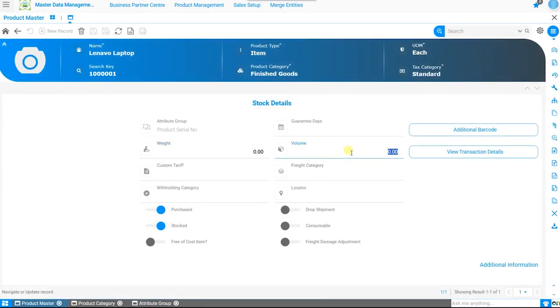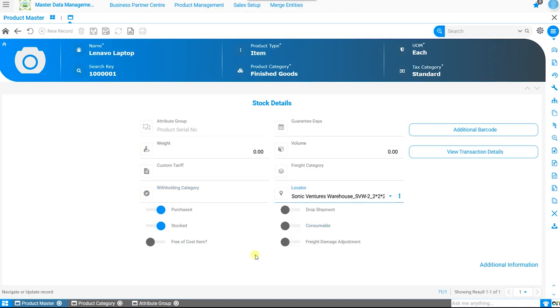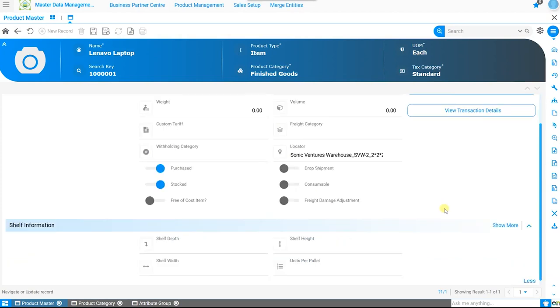Define weight and volume, which are used for landed cost allocation. Select custom tariff and trade category if applicable. Set TDS or withholding category if needed. Define the default locator, such as a warehouse and location. Indicate whether the product is purchased, stocked, drop-shipped, consumable, or free of cost. Enable freight damage adjustment if needed. Under Additional Info, define shelf depth, shelf height, width, and units per pallet.